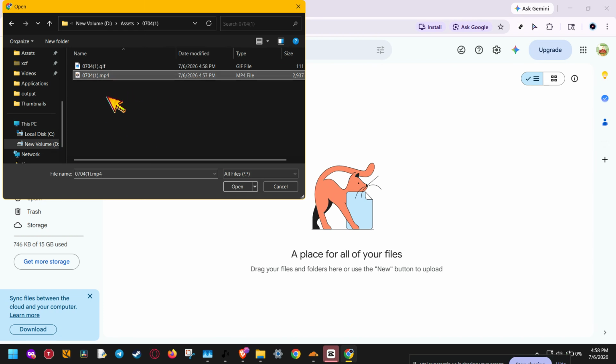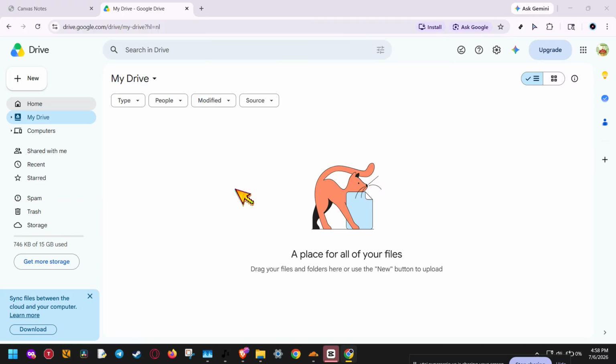Now go to the location where you saved your exported CapCut video. If you exported it to your desktop, it should be easy to spot. Click on the video file once to select it, then click Open to begin the upload process.